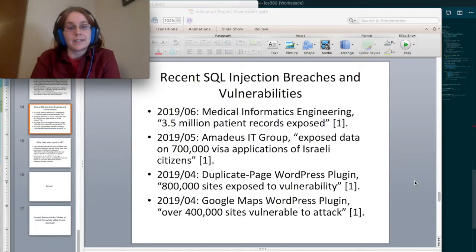April 2019, Duplicate Page WordPress plugin, 800,000 sites exposed to a vulnerability to SQL injection. And similarly, in April 2019, Google Maps WordPress plugin, over 400,000 sites vulnerable to attack by SQL injection.